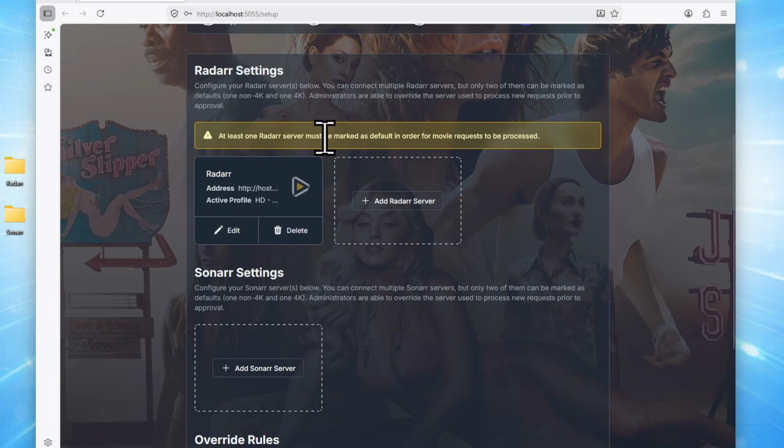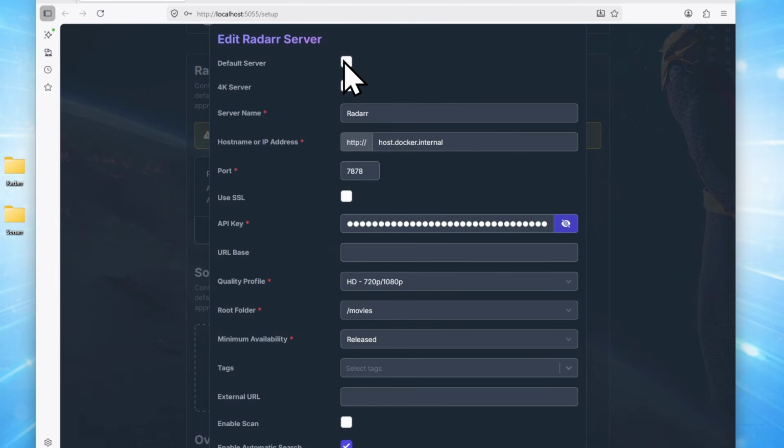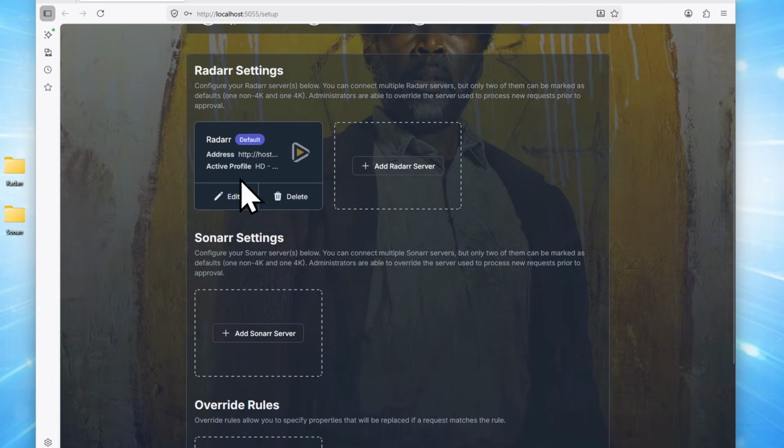And as you can see, one of the servers needs to be marked as default. So go to edit on the top, just click default server, scroll down to the bottom and click save. So this is our default one for movies. For Sonarr, settings are exactly the same.